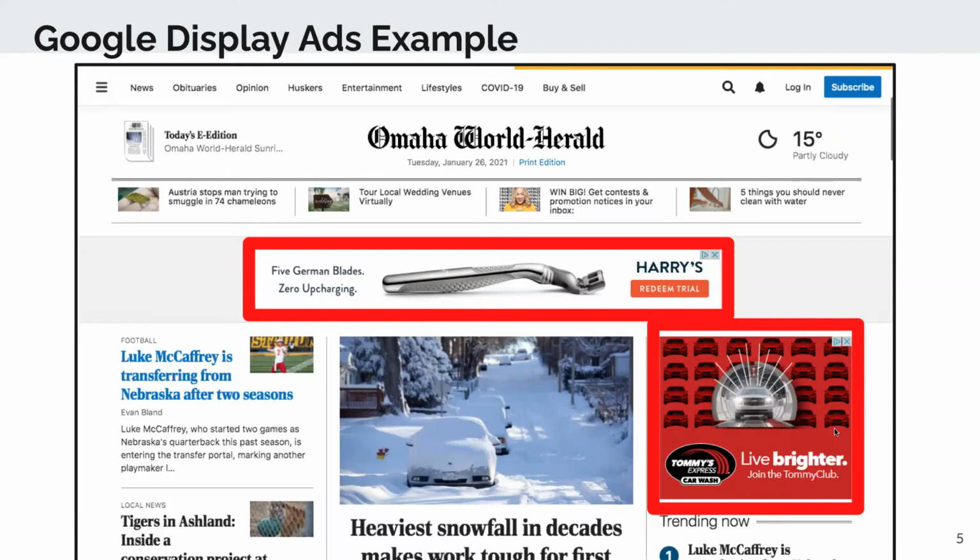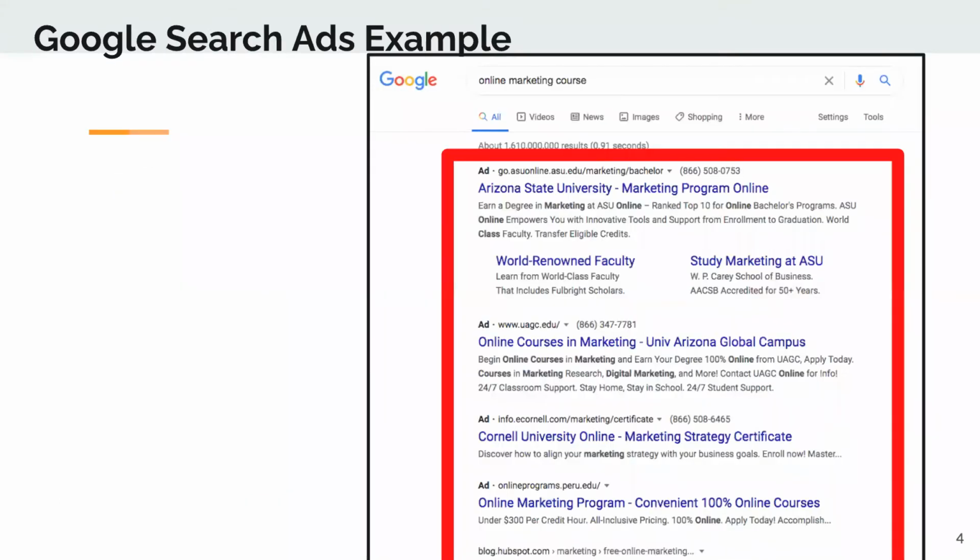And then the other point I wanted to make here is that, of course, the search ad, this is on Google.